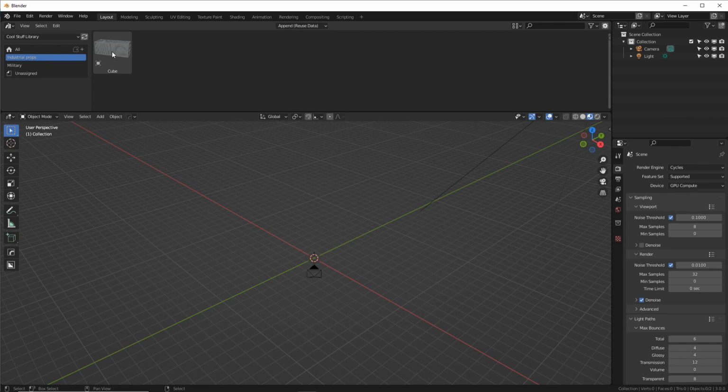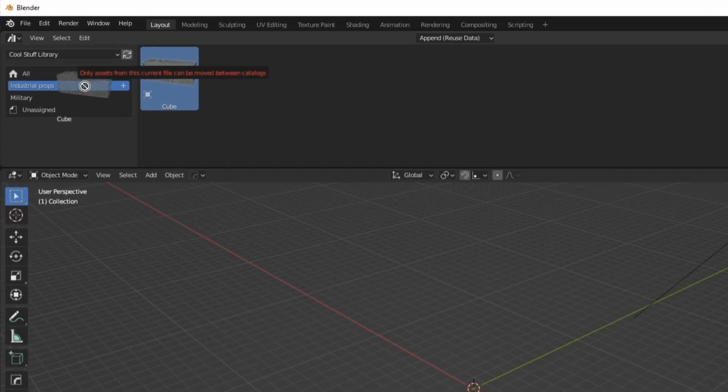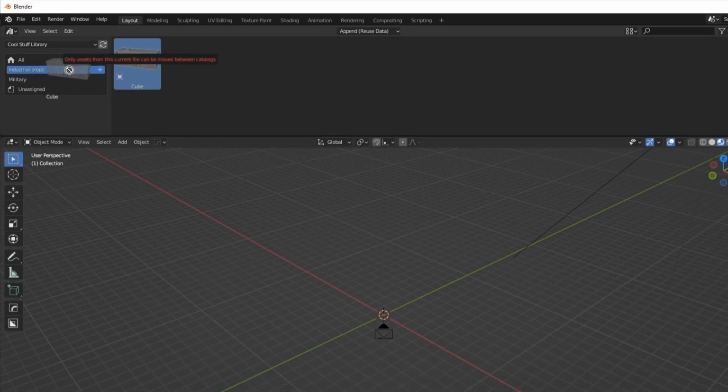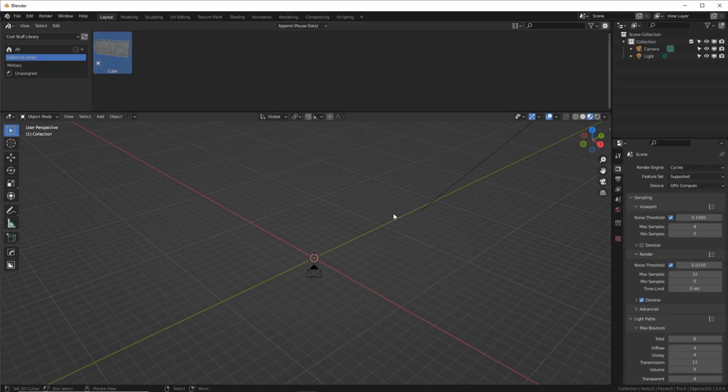As I complained about in the other longer video, you cannot change the name of this, and you also can't reorganize this because we are not in the source file, which is where this file came from. So look, if I click and drag this, it says only assets from this current file can be moved between catalogs. So this current file right now is blank. There isn't anything in here. So if you want to rename this, if you want to update the thumbnail, if you want to reorganize it, you have to open the source file.